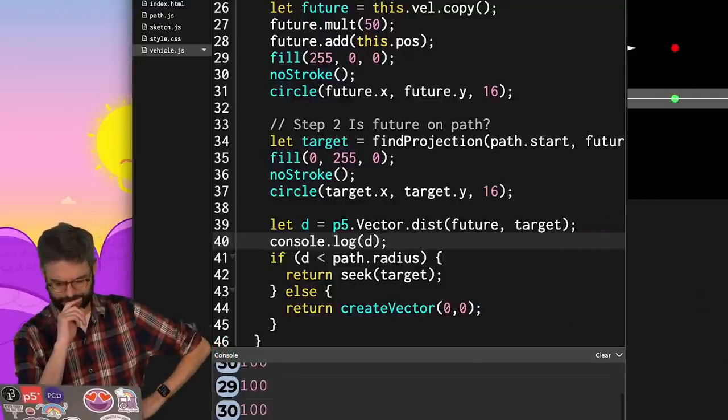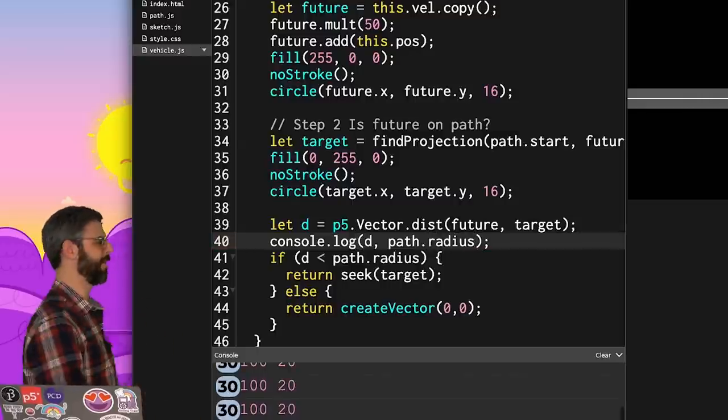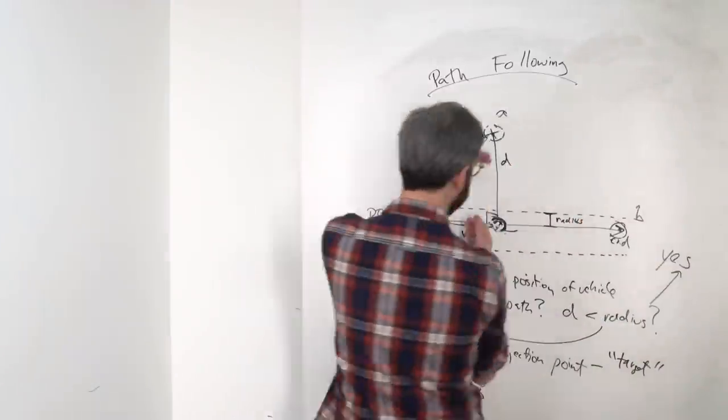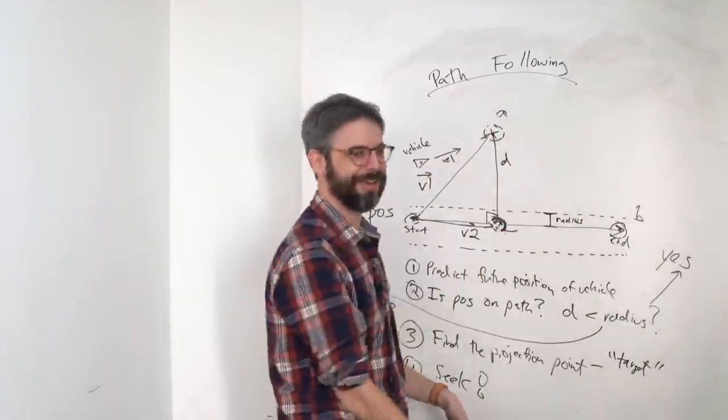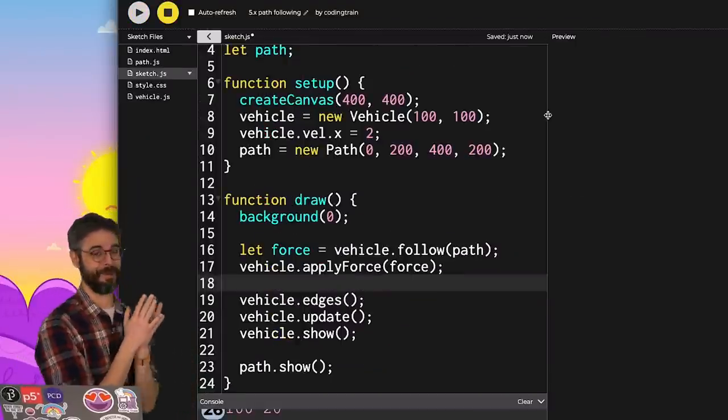100, 100, 100, 100, 100. That makes sense. Let's console log path.radius. Oh my goodness. Whoops. Seek the target if the distance is greater than the radius. Oh. I'm really feeling like this is going to work now.